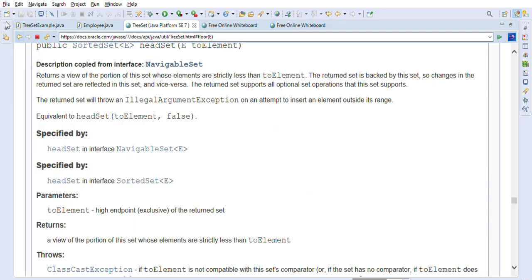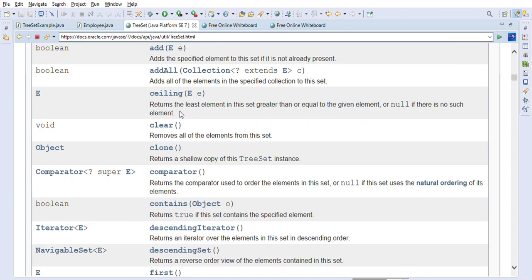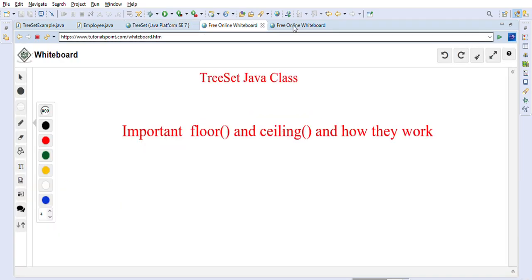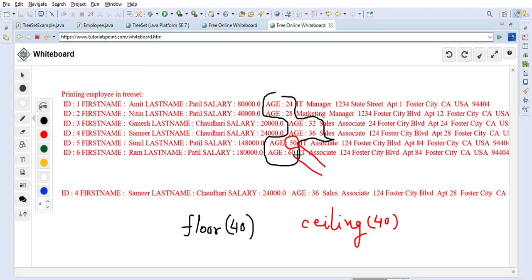Ceiling method, right? So let's go back, and here it's the ceiling method. It returns the least element in the set which is greater than or equal to the given element, or null if there is no such element. This is the method we will demo. These are two very important methods of the TreeSet class, and very useful to solve many programming interview problems as well. That's why I'm demonstrating these two methods.